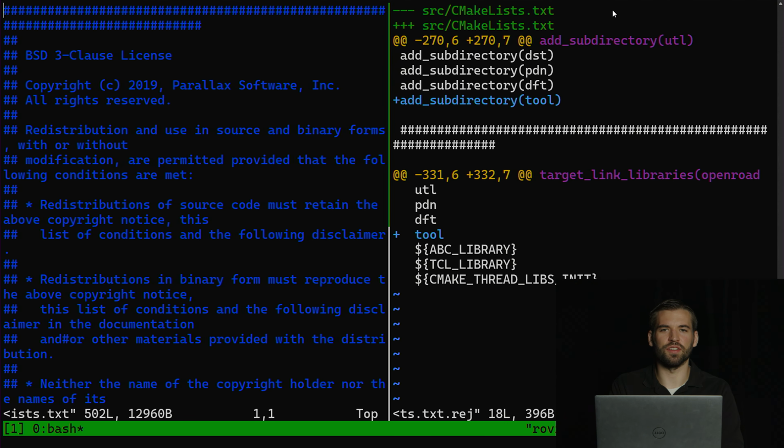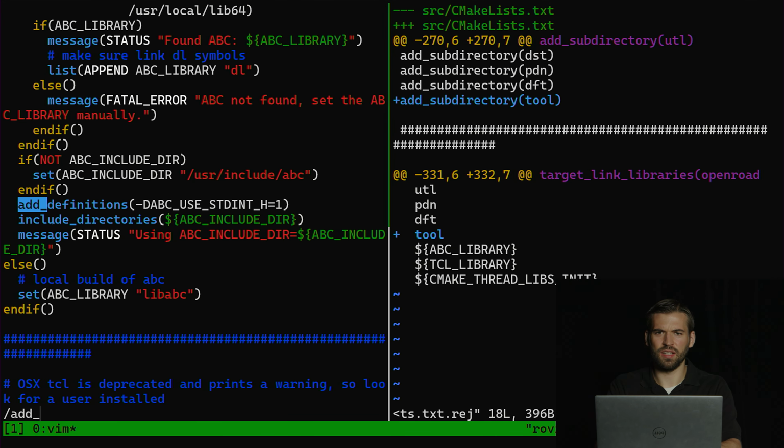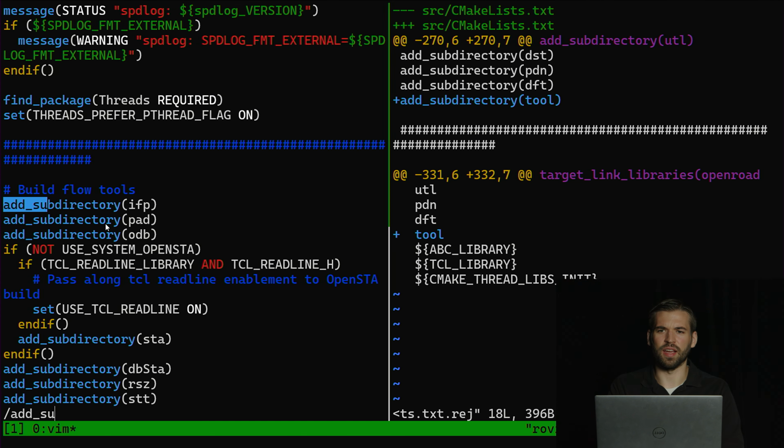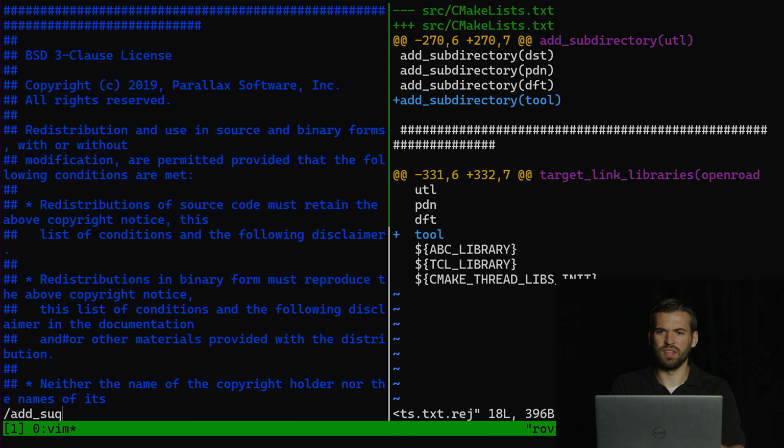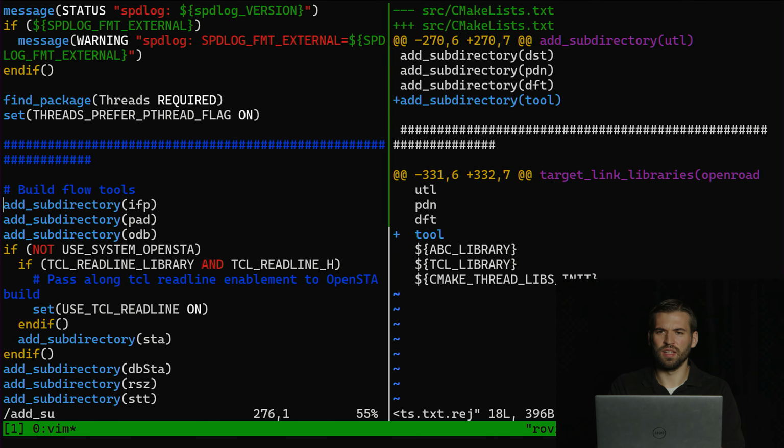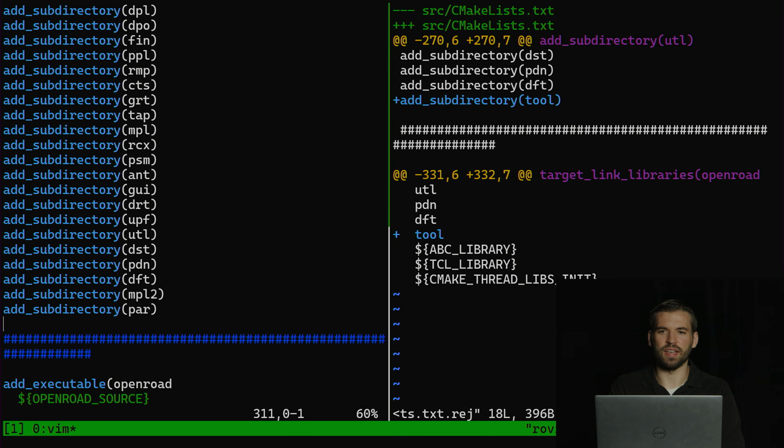And it looks like there's this long list of add subdirectories, and it tried to add that there, but couldn't find it. So we'll search for that. All right, yeah. So it looks like here's our list of subdirectories, and it wasn't able to add it. So it looks like the end of the list has changed a little bit. It couldn't find it, so all we need to do is just add that in there.